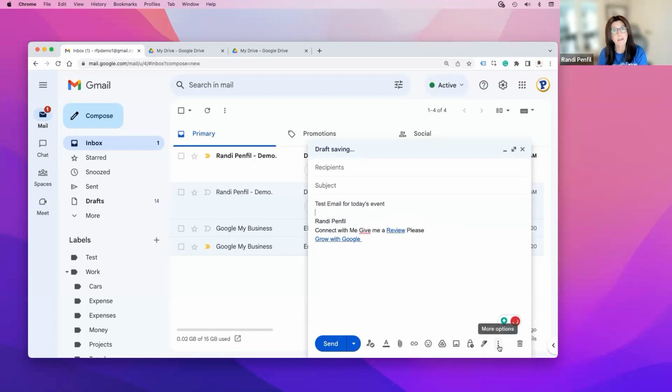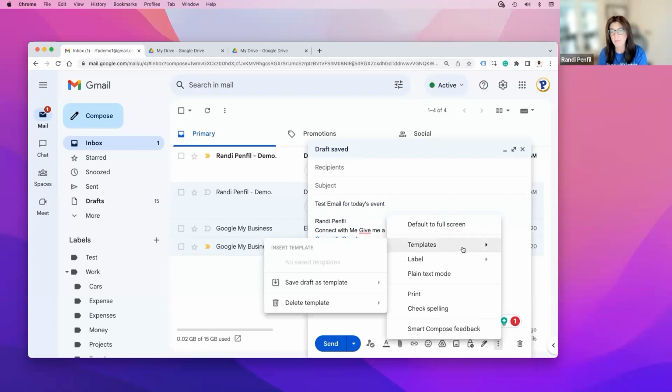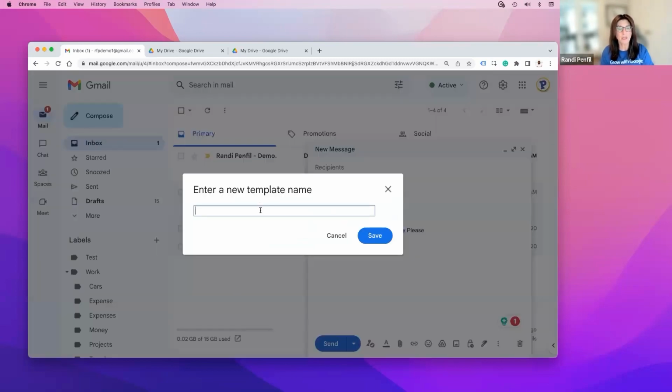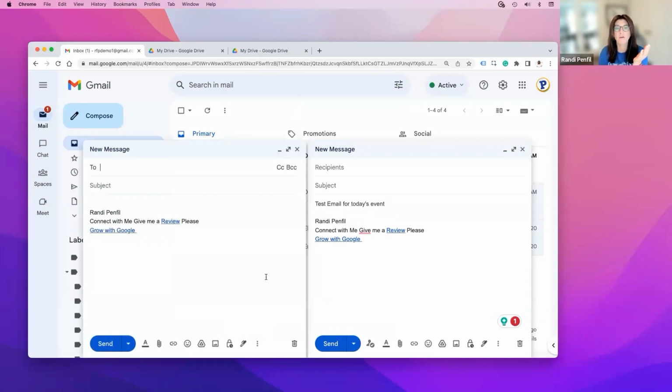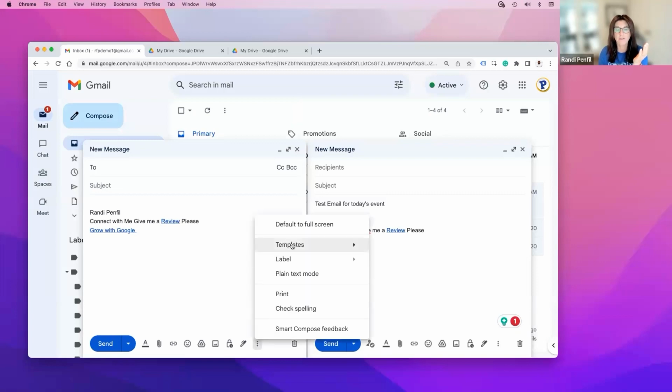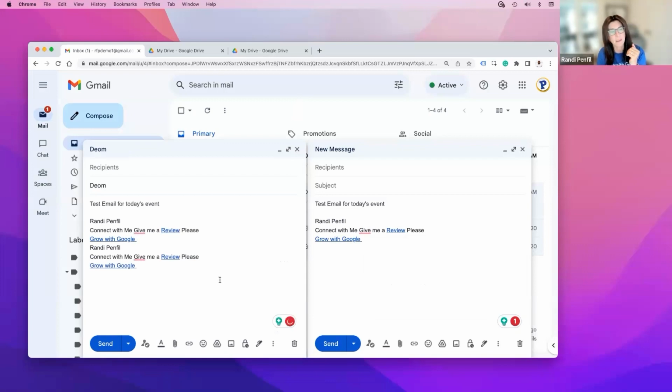Now if I come down here to these three dots, templates, I can save this as a template. I've just saved it as a new template, and this is demo, hit save, and now it's saved as a template. Now, if I come over here and I want to create another email, three dots, template, I misspelled demo. Typing that way doesn't make it easy. Now, notice if you have your signature, you want to remove your signature when you create that template, but now it's already set and I can send it.